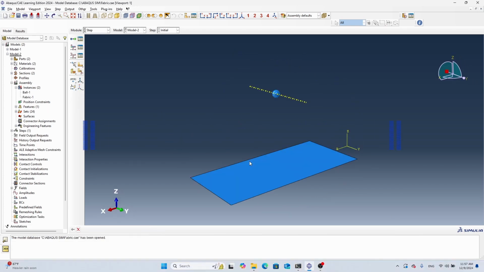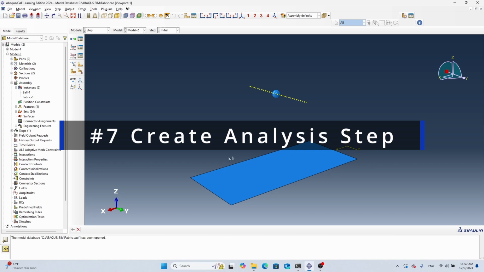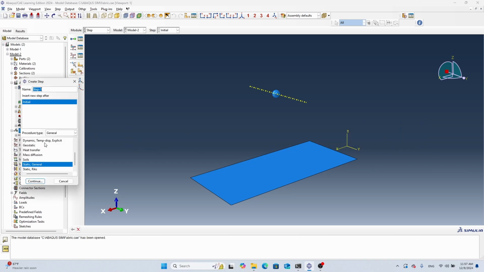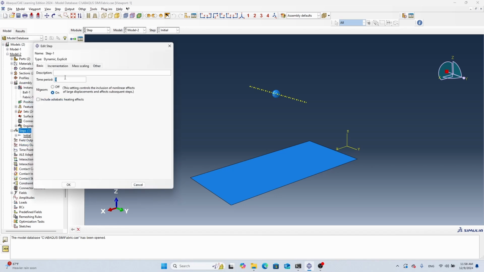The next thing we need to do is to create a step for our model. So let's go to the step and then right click, create. The type needs to be dynamic explicit. Hit continue. For the time period, it's going to be 10 seconds.